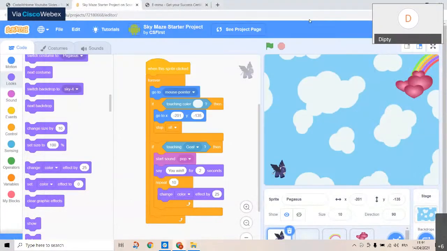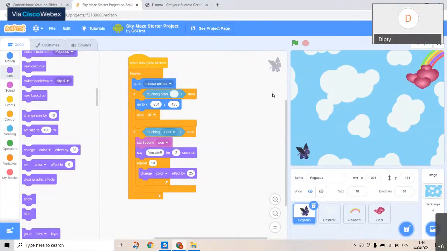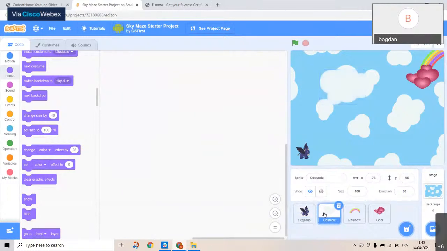Okay, thank you, Raja. So we're gonna do this add-on with Bogdan. Bogdan, can you take care of the first add-on? Yes, of course. So first, to add this bonus, you will need to select the obstacle sprite. It's at the bottom right part of your screen. Just right here, yes, click on this.